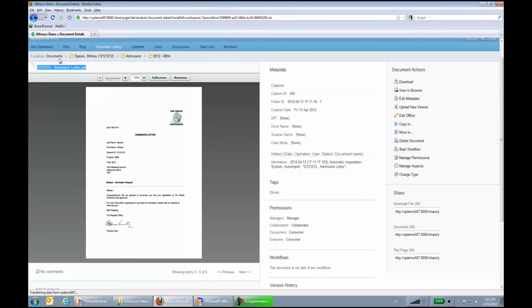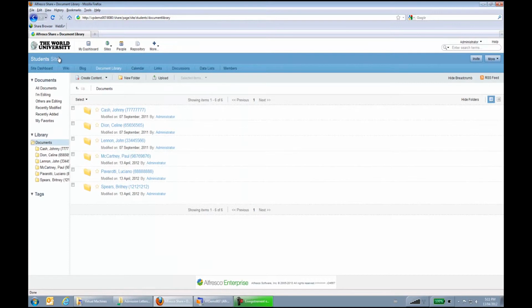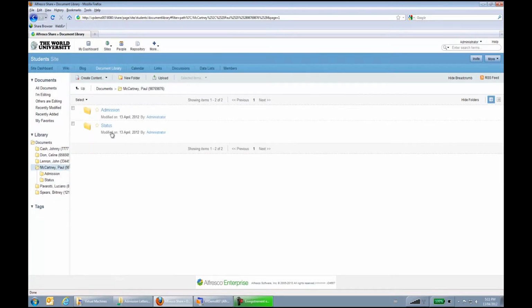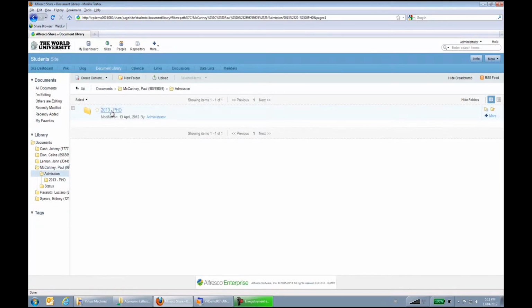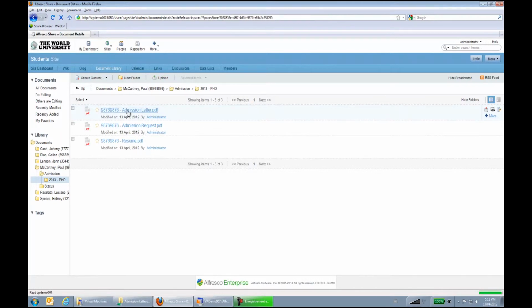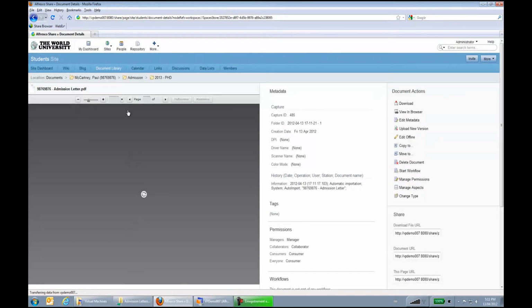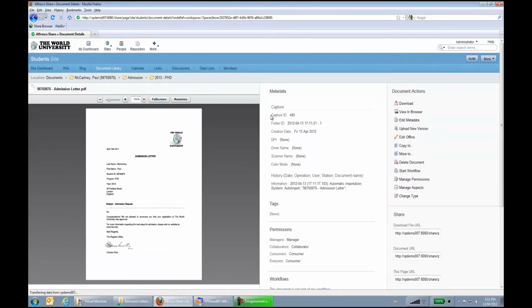If I go back to my Paul McCartney folder, I'll be able to see that in the admission document, I have one for his PhD admission letter. Along with the documents, we sent some capture metadata so that we can trace the life cycle of a document from the point it was dragged and dropped into the importation folder.